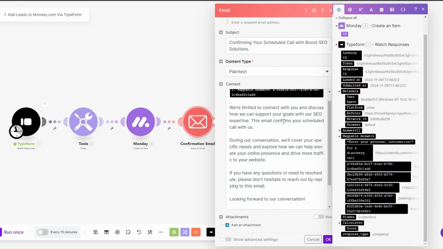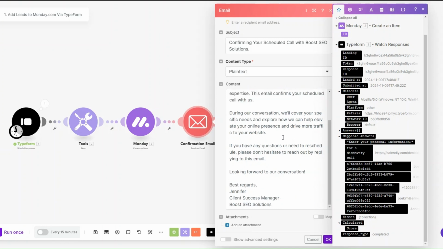This email confirms your scheduled call with us. During our conversation, we'll cover your specific needs and explore how we can help elevate your online presence and drive more traffic to your website. If you have any questions or need to reschedule, please do not hesitate to reach out by replying to this email. Looking forward to our conversation. Best regards, Jennifer. And then here I'll click on OK.